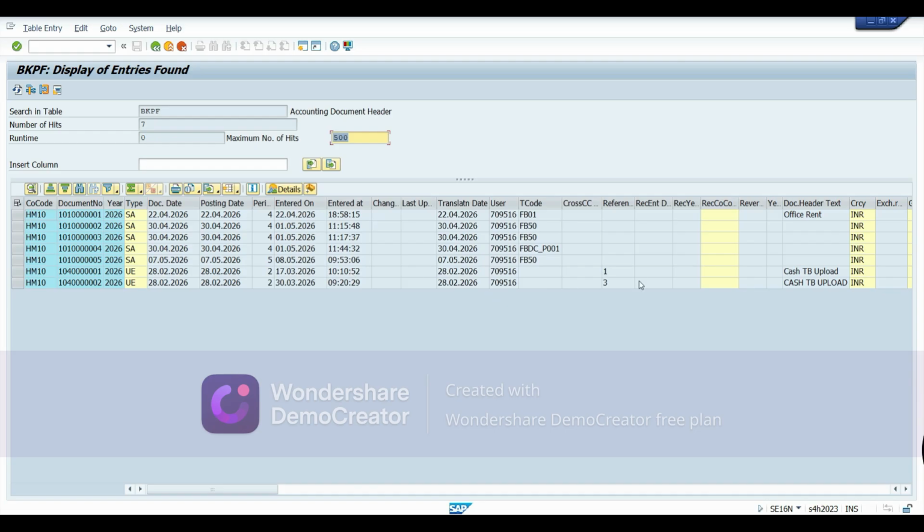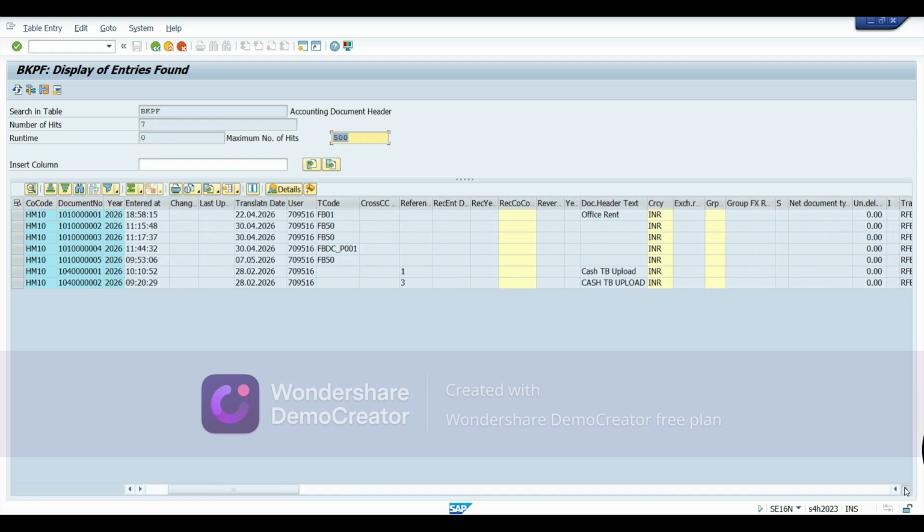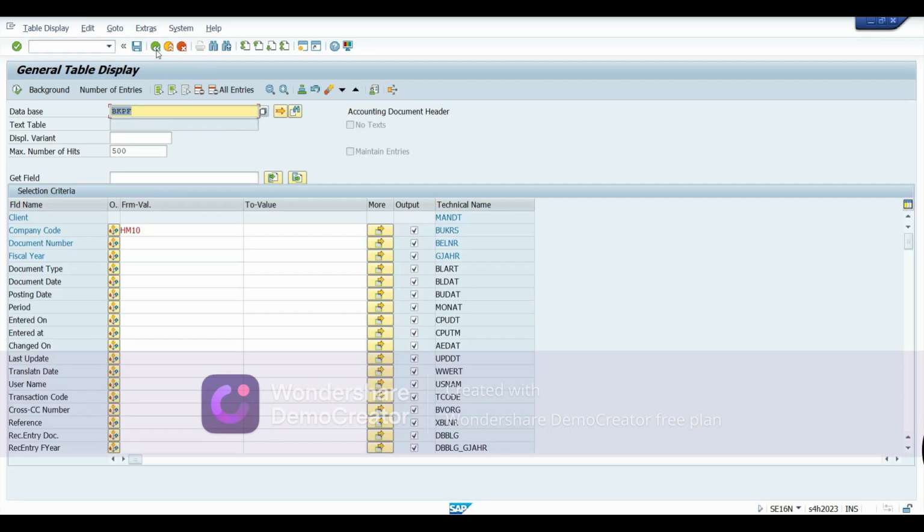Let me check the amount. Where is the amount showing in this? Sorry, it is header data, so the amount is not showing here. So we go back and try to open the line item data table, which is BSEG. Press enter. Enter company code HM10. Execute.